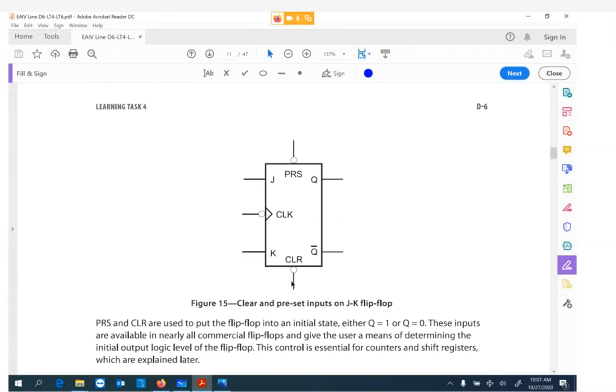Something called a preset and a clear. And once again, those little circles indicate an inverter gate. So with a 0 here, we technically have a 1 on the clear point.